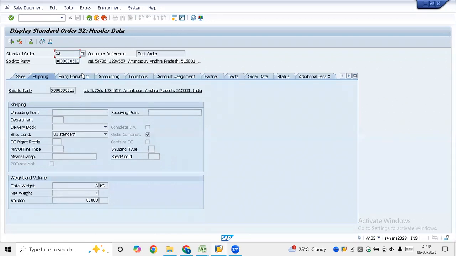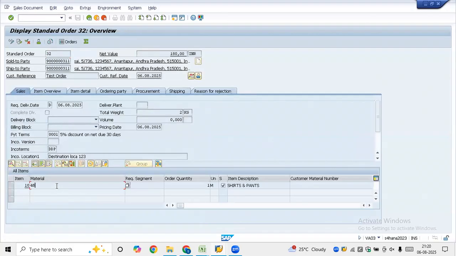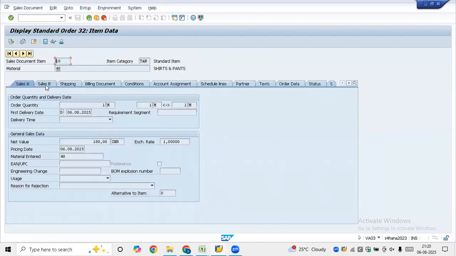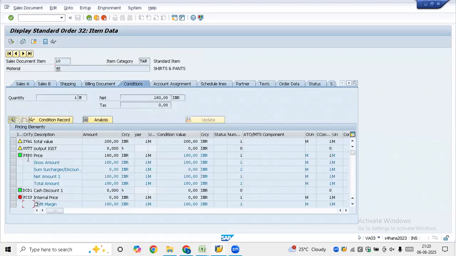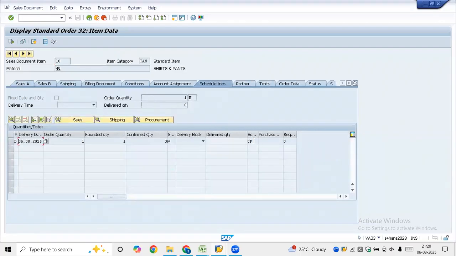And another like that, you just traverse through each tab and try to understand. Be familiar with the sales, shipping, document, and go to item, sales, shipping, billing. Anyhow, pricing is at the item level condition. The day I showed pricing. Schedule line, how is it determined? That is based on the item category and my MRP type. That determines the schedule line category.